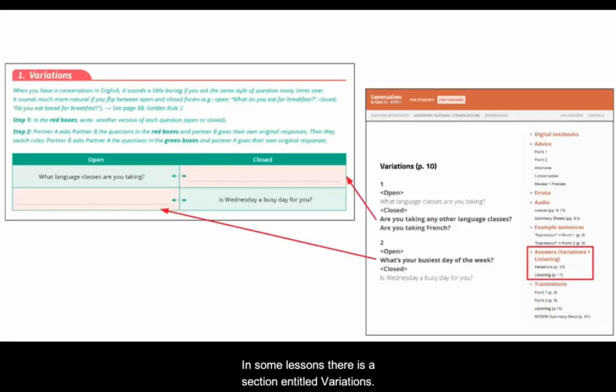In some lessons, there is a section entitled Variations. The point here is for students to practice creating 2 forms of the basic questions, open and closed. On the website, you will find some examples of possible answers for this exercise in bold text.